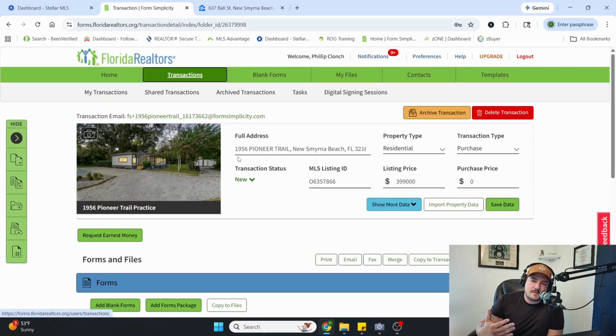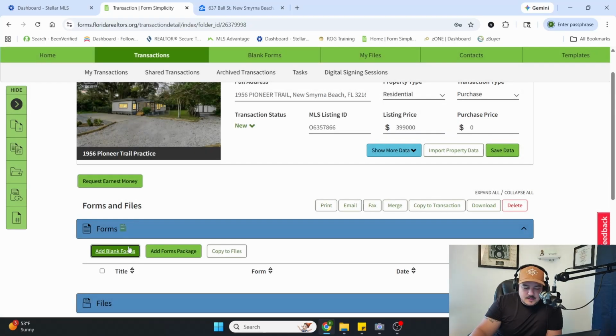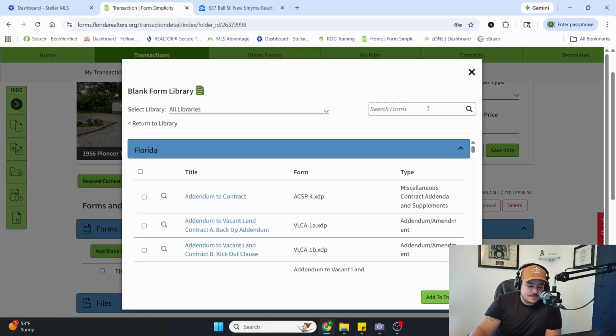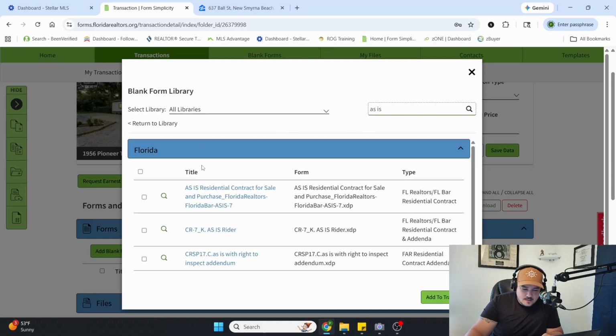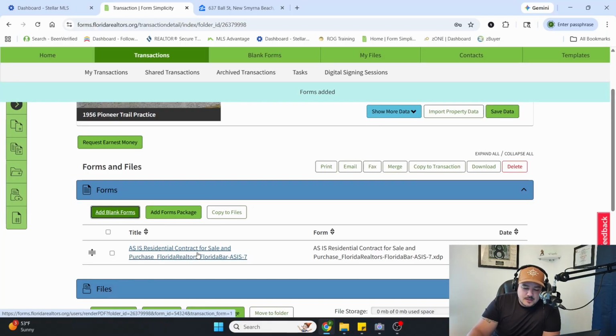So now we need to get our offer together. So add blank forms. You should be familiar, this is the same place you get your buyer broker agreement. Add your blank form. Now we're gonna search again. And what you're looking for is the as is purchase contract. So as is residential contract for sale and purchase, Florida Realtors. There's some other stuff in here that I don't know what it is, an as is rider. So I guess if you wanna make sure they understand it's as is, you put that on there. But this is the one we need, the as-is residential purchase contract. And just like before, we're going to open it up.